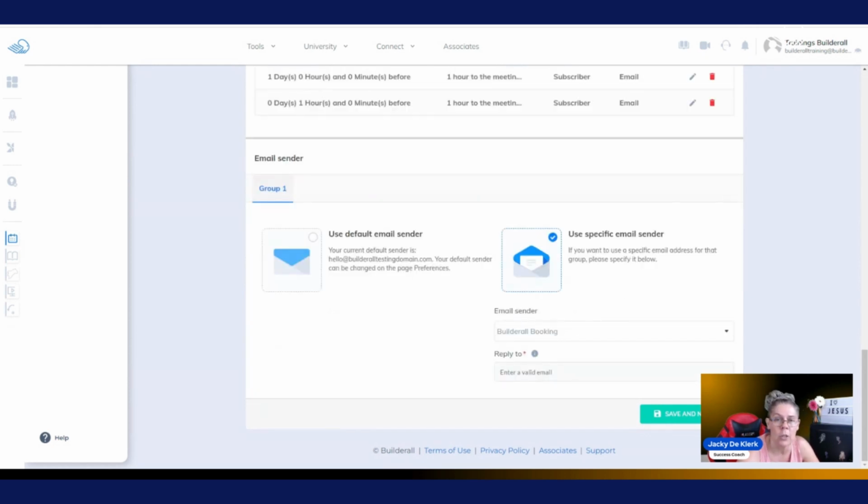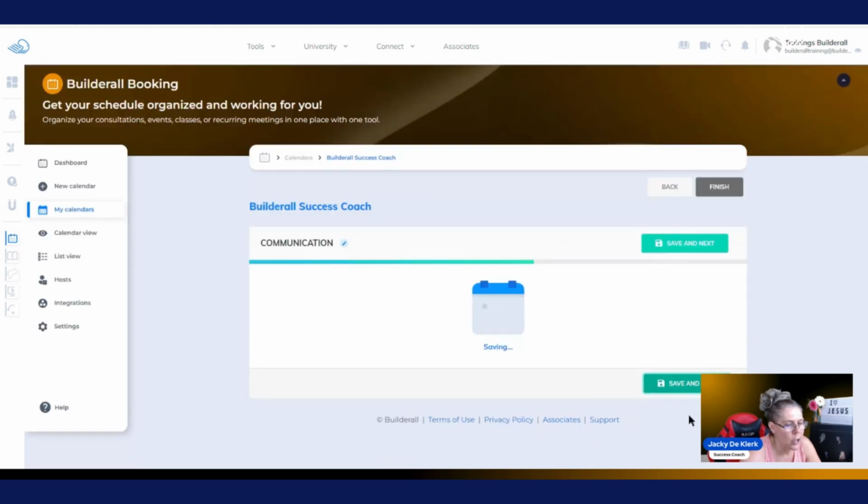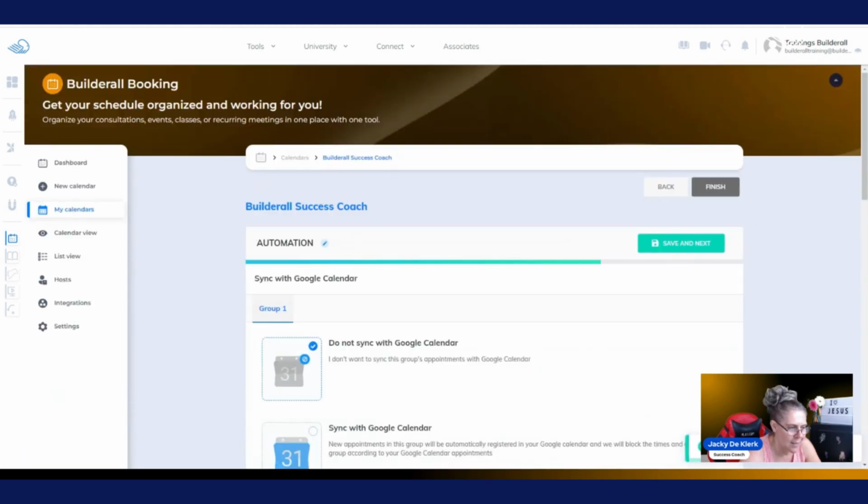Maybe you need to use another sender that you've set up, and you can choose it right in this area. Obviously, you do not want to make use of the normal mailing box, because it is always best to make use of a verified email. So in this case, you can see I've got Builderall booking, or I can use a specific one. You can add the name in as well as a reply to. Once that is done, you're going to click save and next.